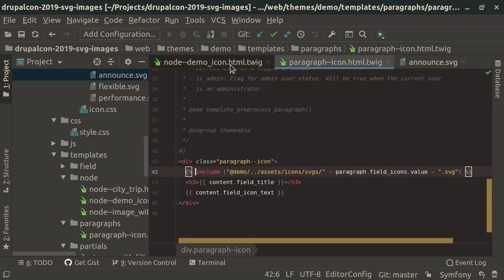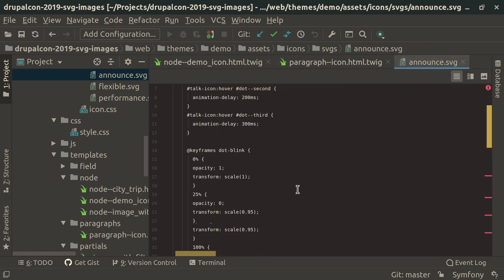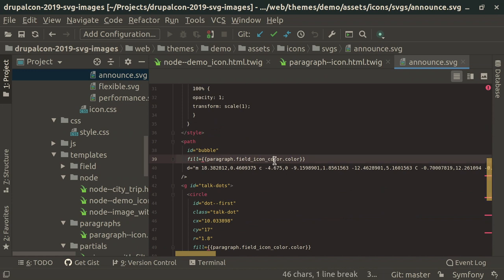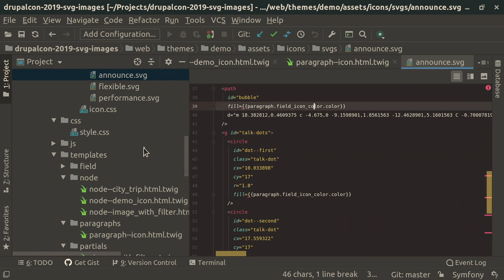If you go back to the paragraph, as you can see, we're also passing the value to the SVG through Twig. We are not running it here, but we're passing it through the twig. If you go to the SVG file, we are using the variables, the field values. This is possible because we are including this SVG into the paragraph template, and it is then inheriting all the variables. Exactly.